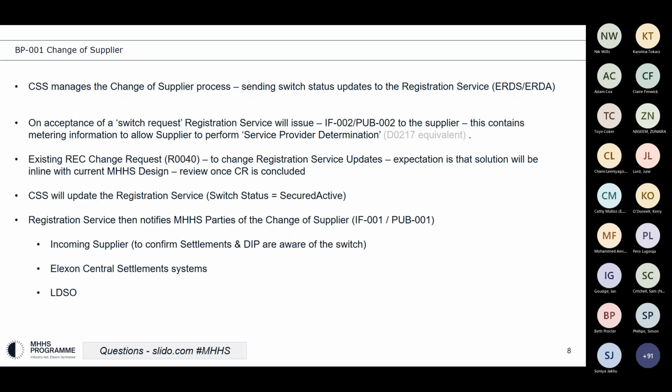I think we just wanted to call out at this point that we are aware that there is a REC change request going through, change 40, which looks to change and tweak some of the updates that the registration service will get. But certainly at the moment, following conversations with St. Clement's and the guys at the REC, I think the expectation is that the solution that's arrived at out of the conversations around this change request will still support this type of process.